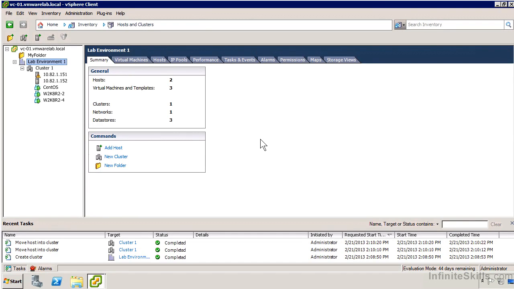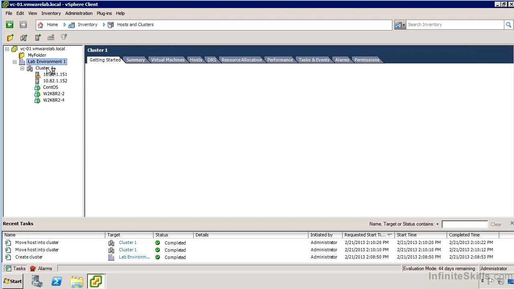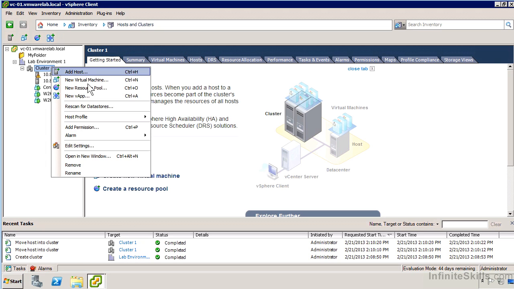So we've configured a DRS cluster and we've moved our two hosts into it. Our virtual machines are now associated with the cluster rather than the hosts directly, but let's take a look at the configuration of a DRS cluster. So if I go to my cluster 1 object, I can just right click on it and then access its settings. You'll see we have some of the same options we had before.